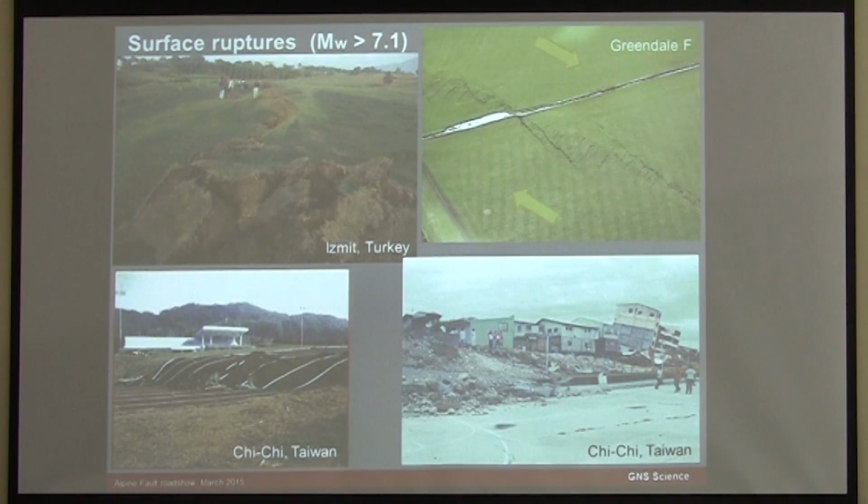And so this is the sort of thing as geologists we go out and map following earthquakes. So here in Izmit in 1999, here's the mole track of that magnitude 7.4 earthquake, and there's 4 metres of horizontal movement associated with that mole track. Similarly, for the Greendale Fault in 2010, here's this beautiful surface rupture, and when we can see features that cross it, there's about 3 metres of horizontal movement across the fault zone.